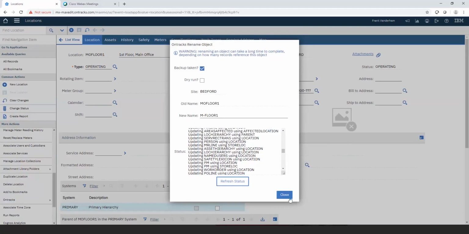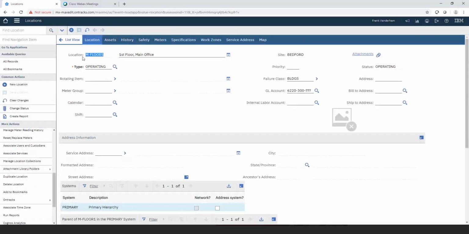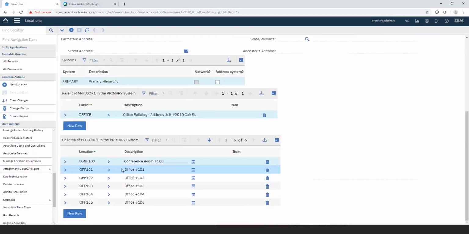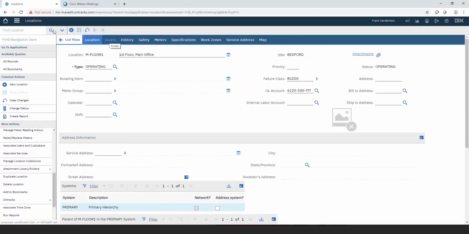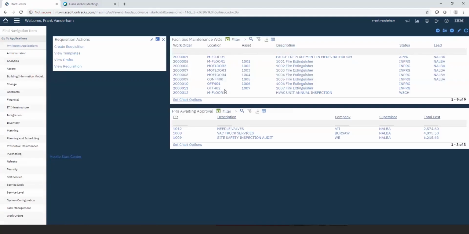And if I now were to go back to this location, you see that it has renamed the location. It has kept it in the existing location hierarchy, of course. And for example, if I were to now go back to the Start Center, you can see that in my results set here, I had some work orders that were originally sitting at MO floor 1, and those work orders have been changed as well.